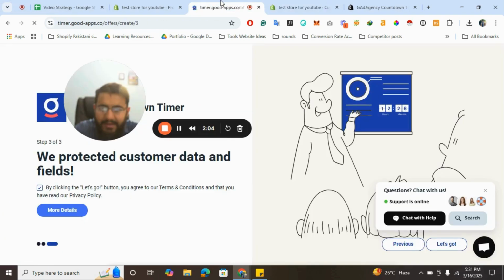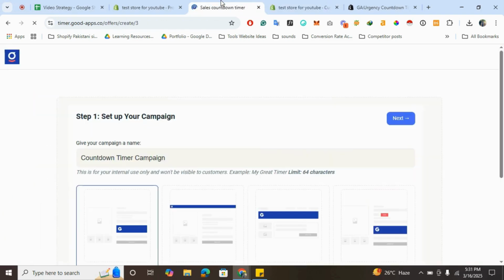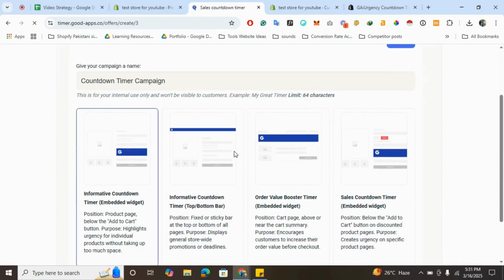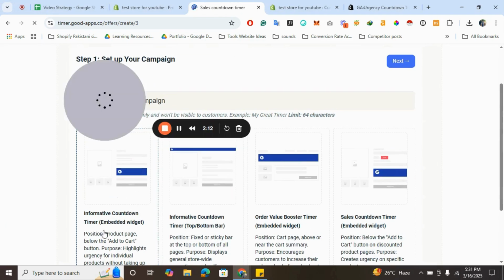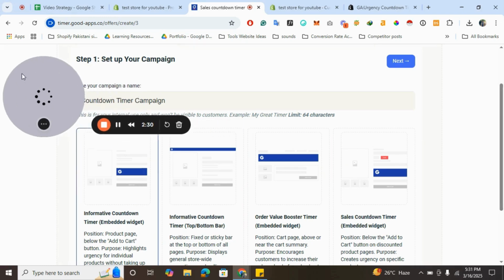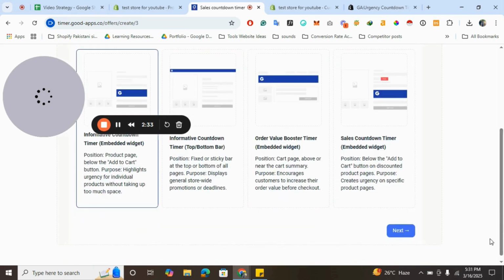So the app is integrated. Now we can do a bit of adjustment. So there are basically four types of campaigns: informative countdown timer, top bottom bar, embedded widget, and this is order value booster time, sales countdown timer. So these two are most commonly used: informative countdown and sales countdown timer. I will implement one of the campaigns for you, and you can easily set up the other campaigns yourself.